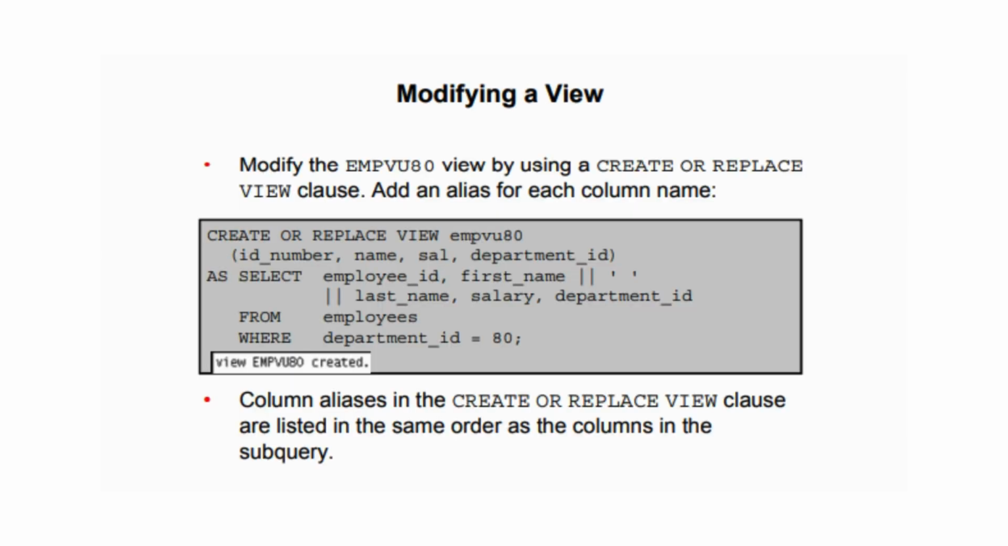With the OR replace option, a view can be created even if one exists with this name already, thus replacing the old version of the view for its owner. This means that the view can be altered without dropping, recreating, and regranting object privileges.